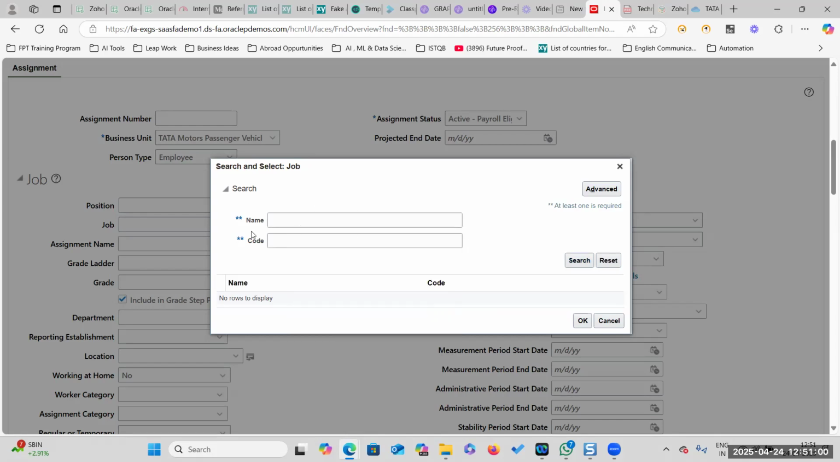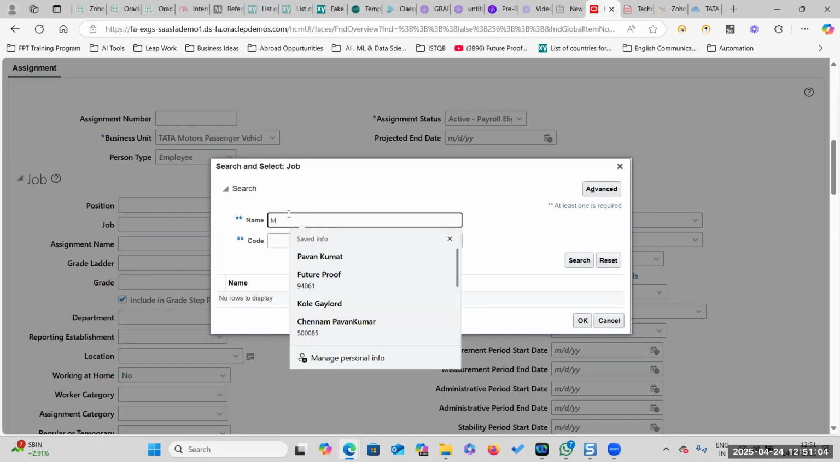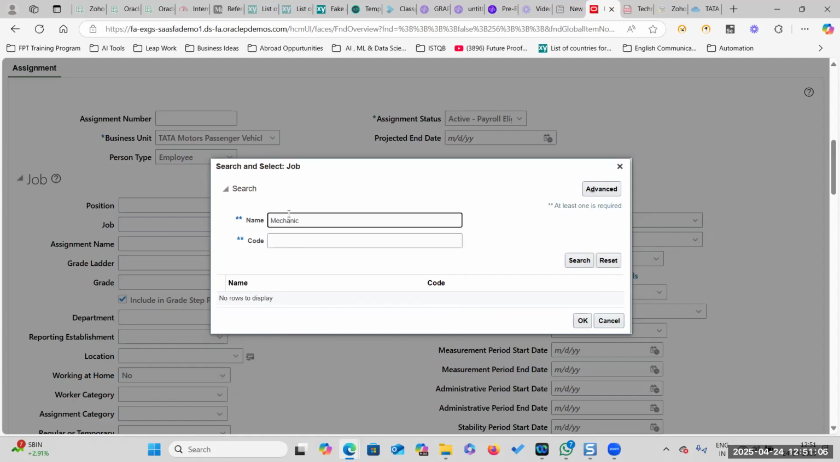But the mechanic job that is particularly created in one reference data set, we can restrict the data, restrict the jobs, restrict the workforce structure with the help of reference data sets. Okay, we can restrict the workforce structures, means we can provide security, right? So in this Tata Motors passenger vehicle business unit, there is no job called mechanic. So what is the use of creating mechanic in the common set? There is no use, right?